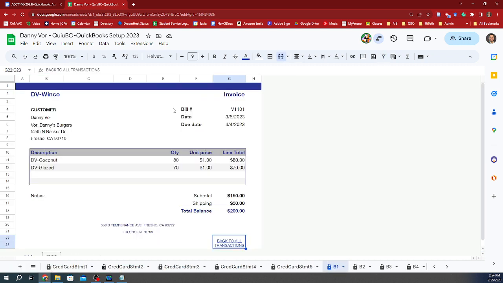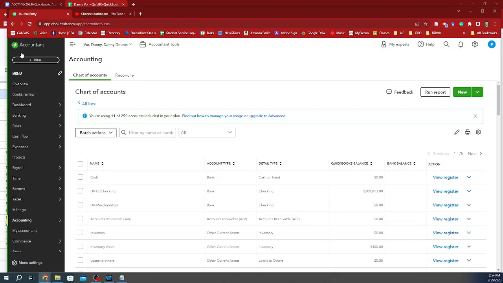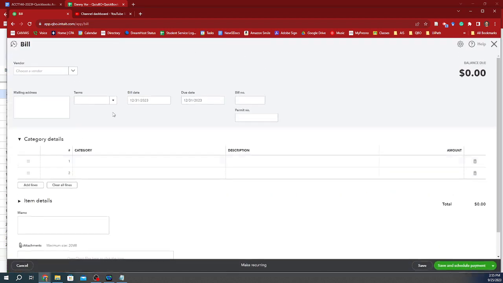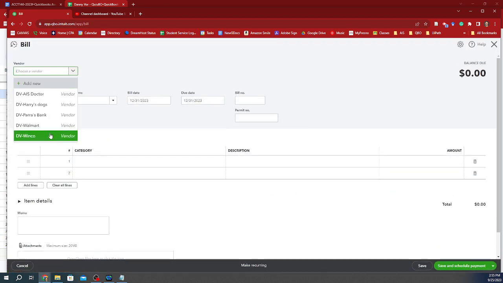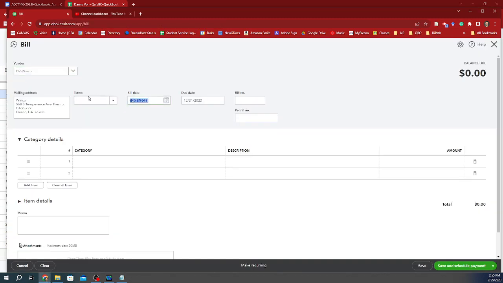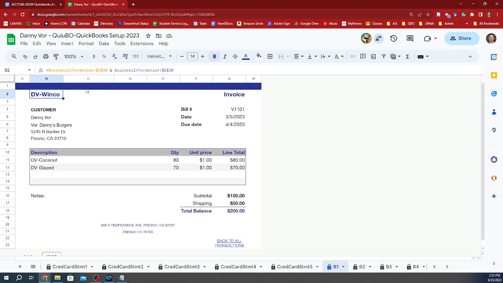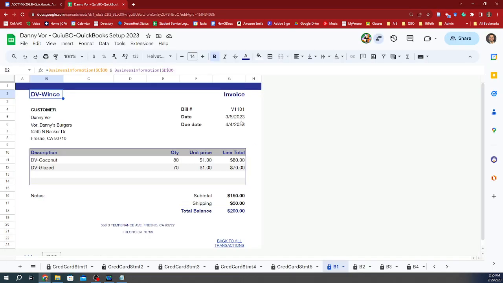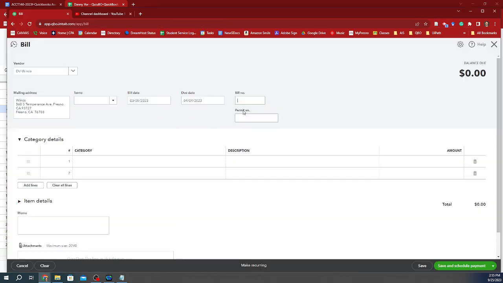Number one, we have to do a new bill coming from Winco. By the way, Winco is on Temperance Avenue. Okay, so that's great. Let me go to my QuickBooks. I'm going to do new bill. The bill is coming from Winco, and the terms are going to be due on 4/4/23. This date is 3/5/2023, and then this is going to be due on 4/4. So that's 4/2023. Notice the details are important here.